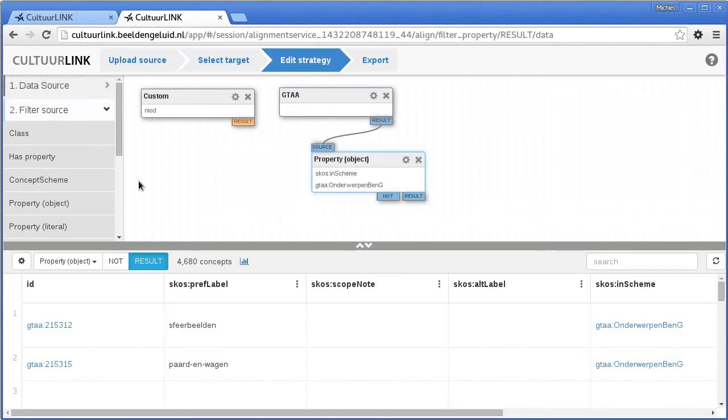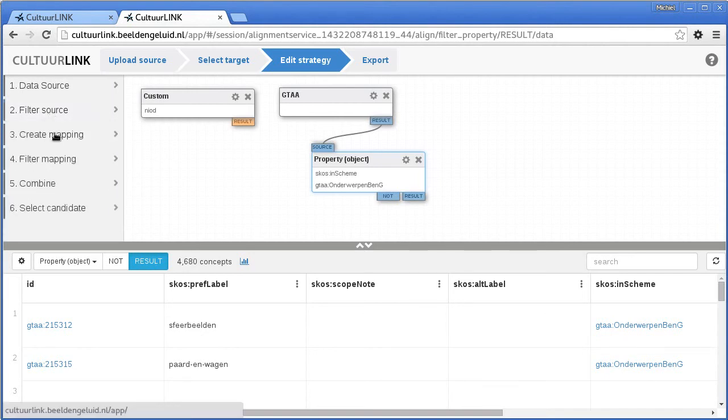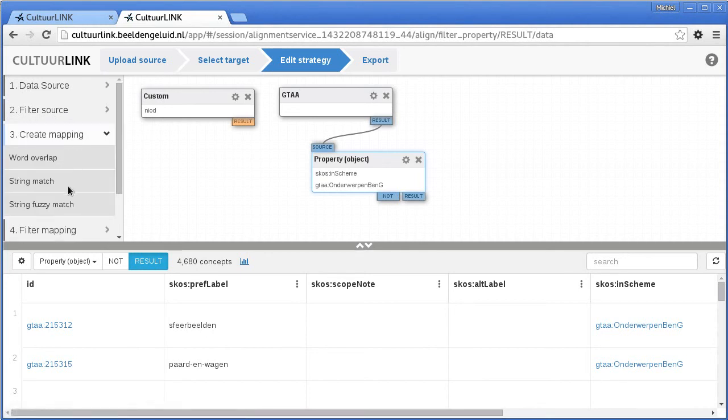Now that we have our audiovisual thesaurus properly filtered to only the subject terms, we can try to create a mapping with our term list. The idea behind CultuurLINK is that you build up your strategy step by step. So you start with a simple type of mapping, see how good it is, and then determine how to continue to either improve your recall or to improve your precision. So there are various blocks available to create a mapping. You can use word overlap, you can compare strings, or you can use fuzzy string matching. And each of those blocks has different configurations in order to make them even more powerful.